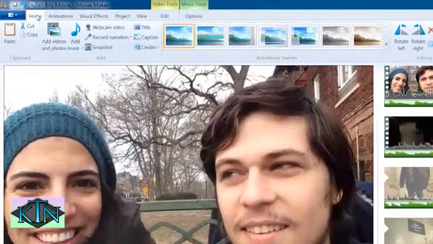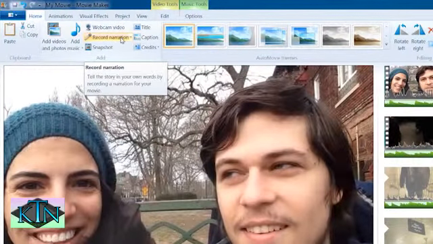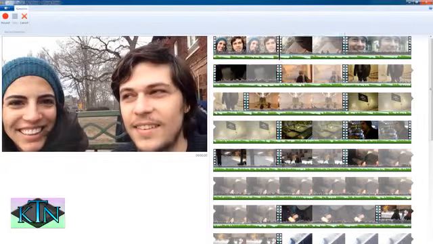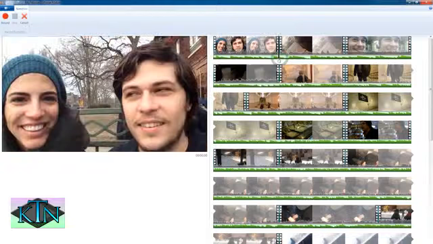If I go back to my Home tab in the ribbon, you'll see right here next to Add Music is Record Narration. If I select that, it's going to give me this interface with Record, Stop, Cancel. And I'm going to place my playhead at the point where I want my narration to begin, and then I'm going to hit record.